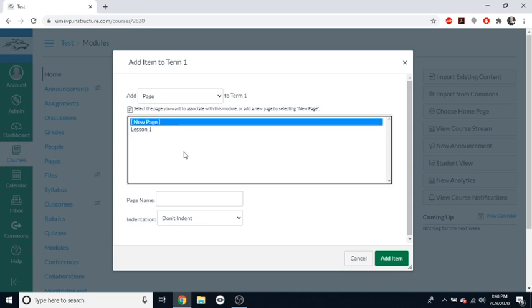Now, don't get scared. You're not writing actual HTML code. If you can add content to a Word document, then you are qualified to create content in a new page. And I'll show you how easy it is to do.